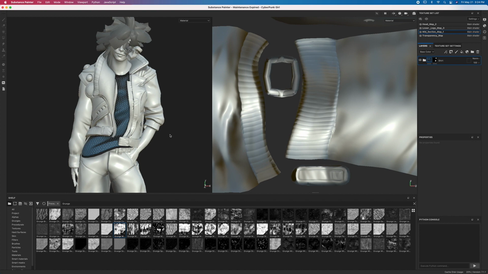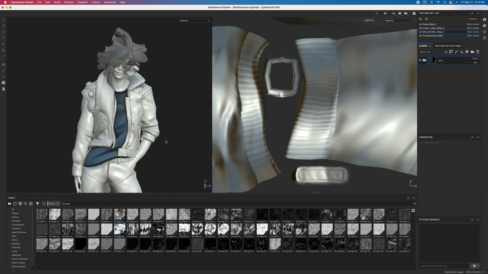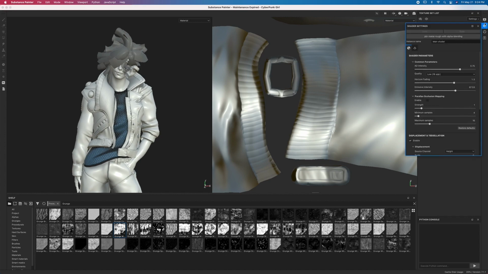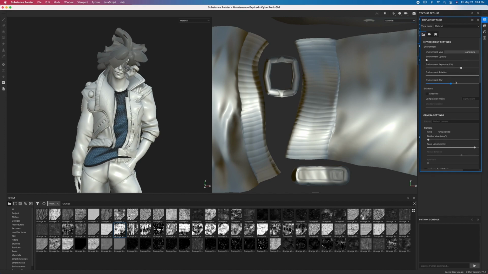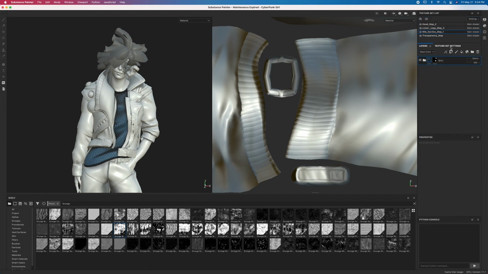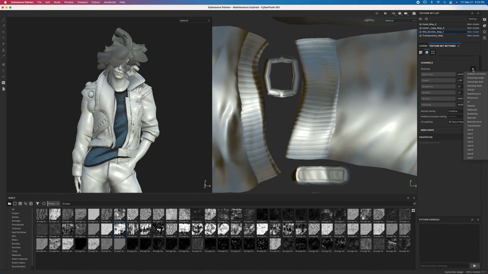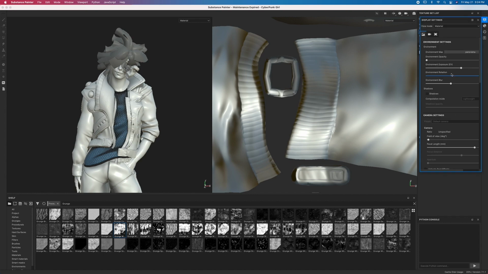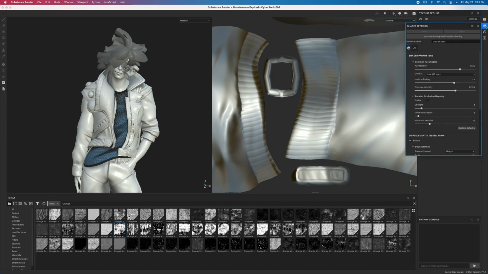Now, the first thing I want to do before I do anything is go to where it says texture settings, and I want to make sure that I have an emissive channel. If you haven't already, just hit channel, hit the plus sign, and look for the emissive channel. In addition, you might need to go up to where it says emissive intensity and crank that up a little bit under the shader settings.